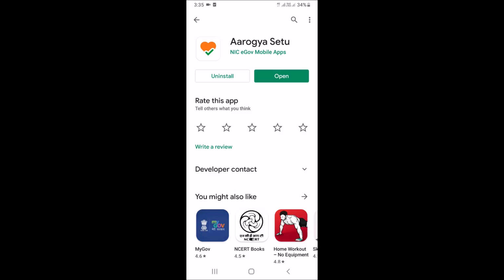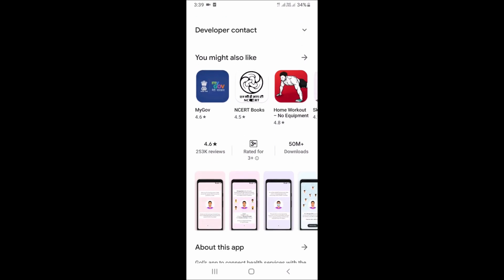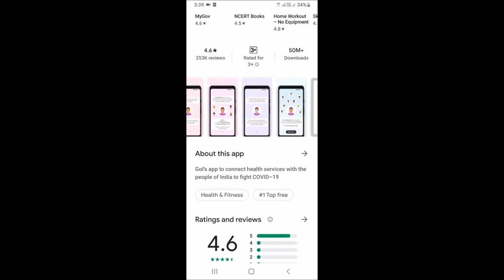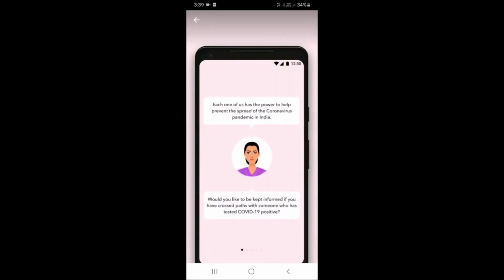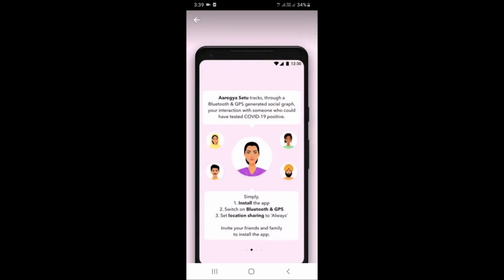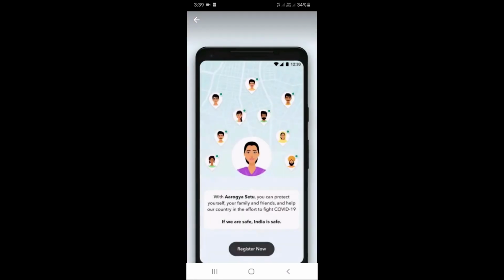Here in this video, I will tell you what is Aarogya Setu app and why our Prime Minister Mr. Narendra Modi has requested every Indian many times to have this app in their mobile phones. You will also know how to download this app.